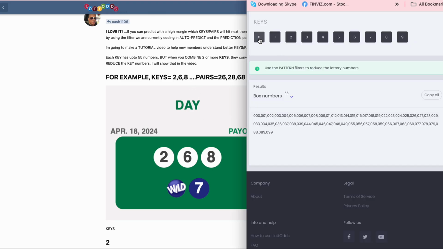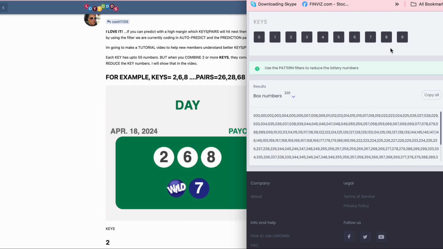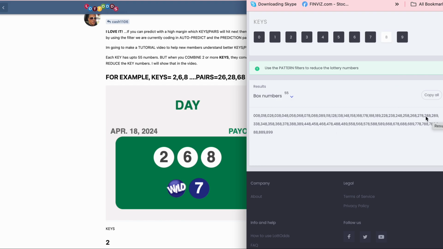If you picked a 2, 268 is right here. If you picked the 6, 268 is right here. If you picked the 8, 268 is right here as well. You see? That's the great thing about the keys. Whichever key you pick, you're going to have the winner, 268, because it has a 2, a 6, and an 8 in it.